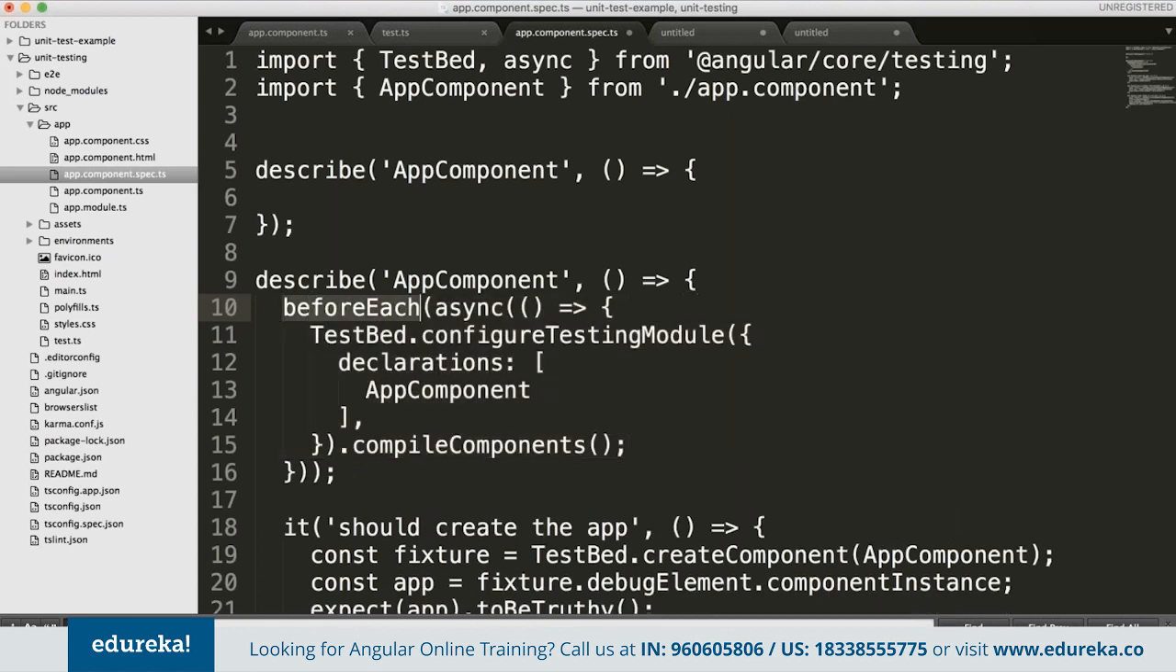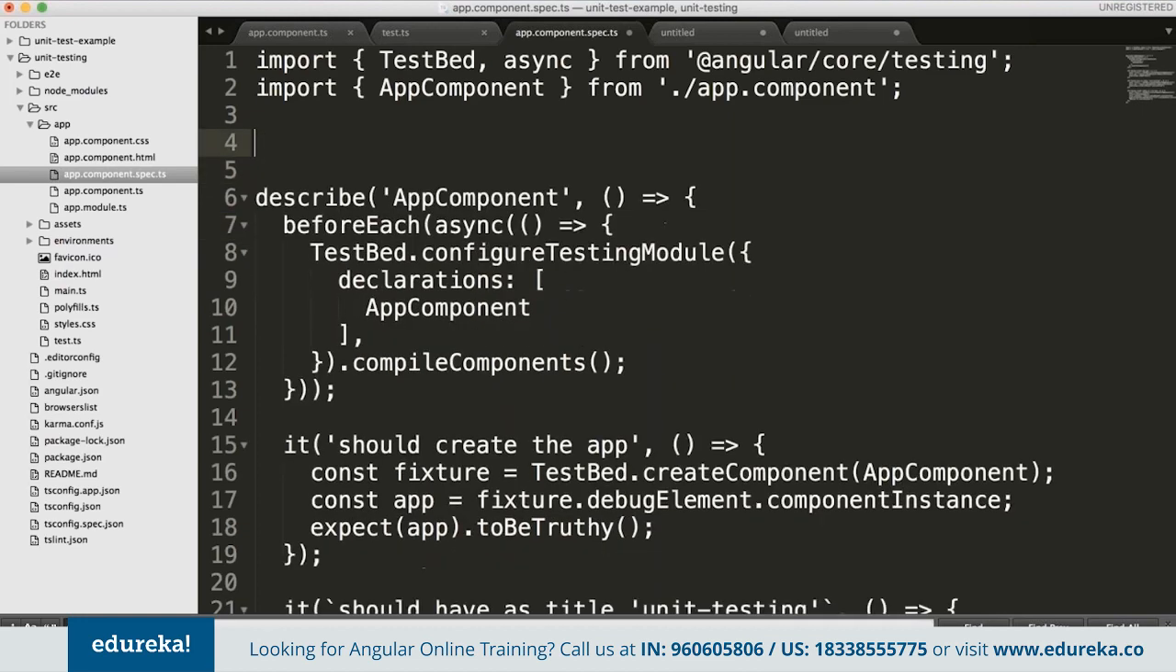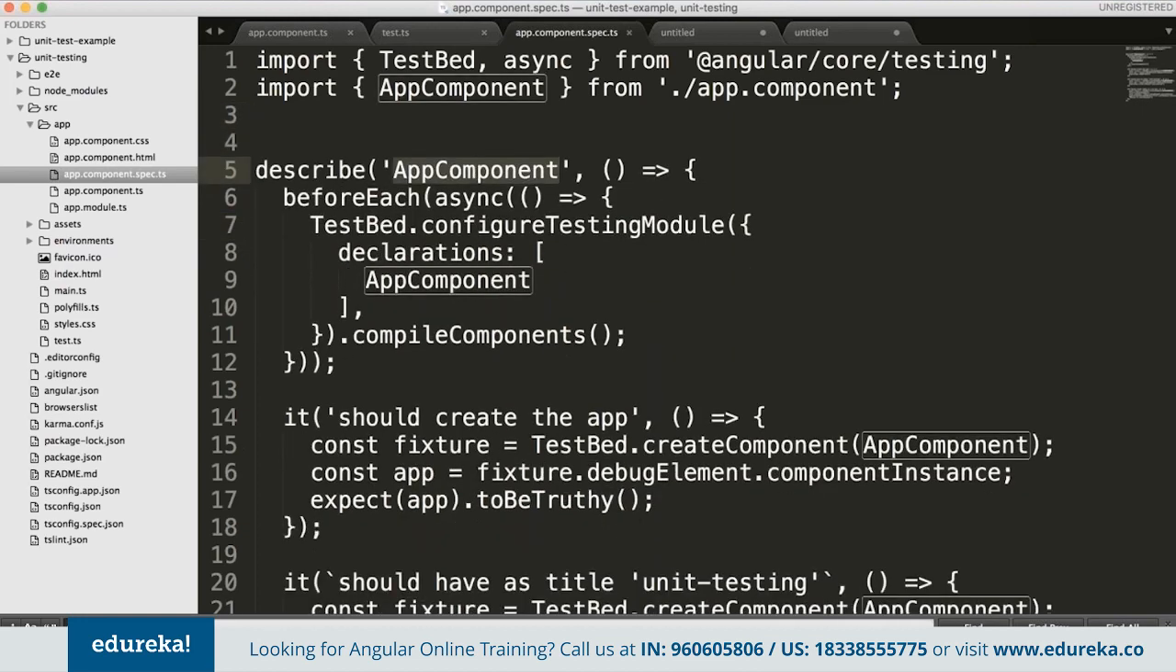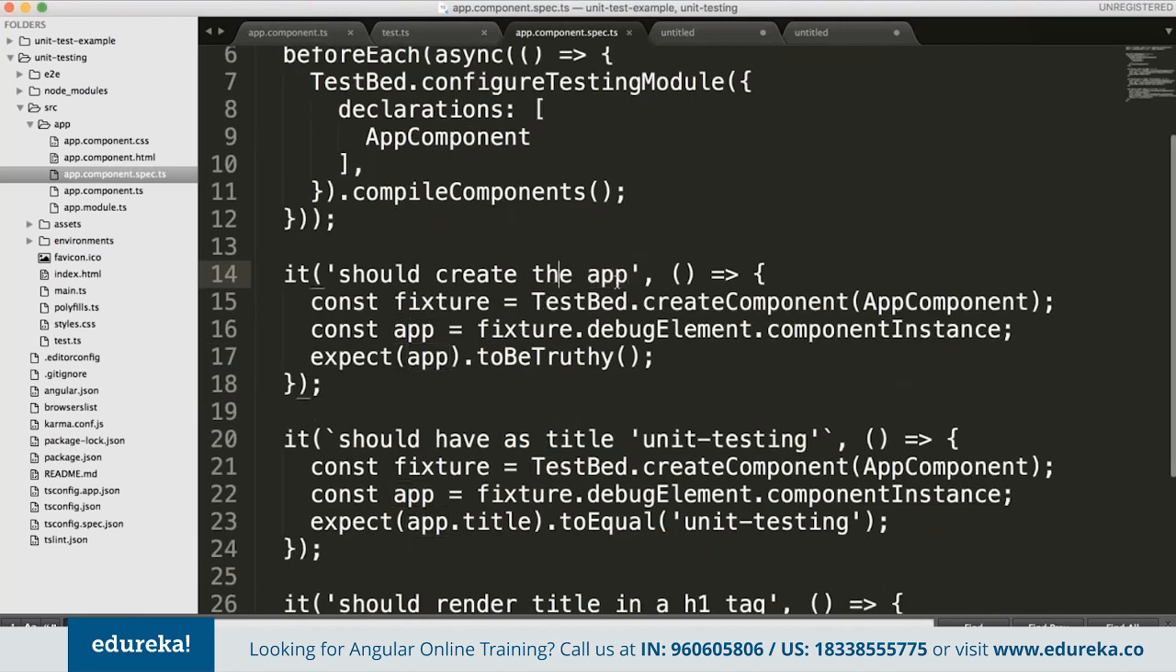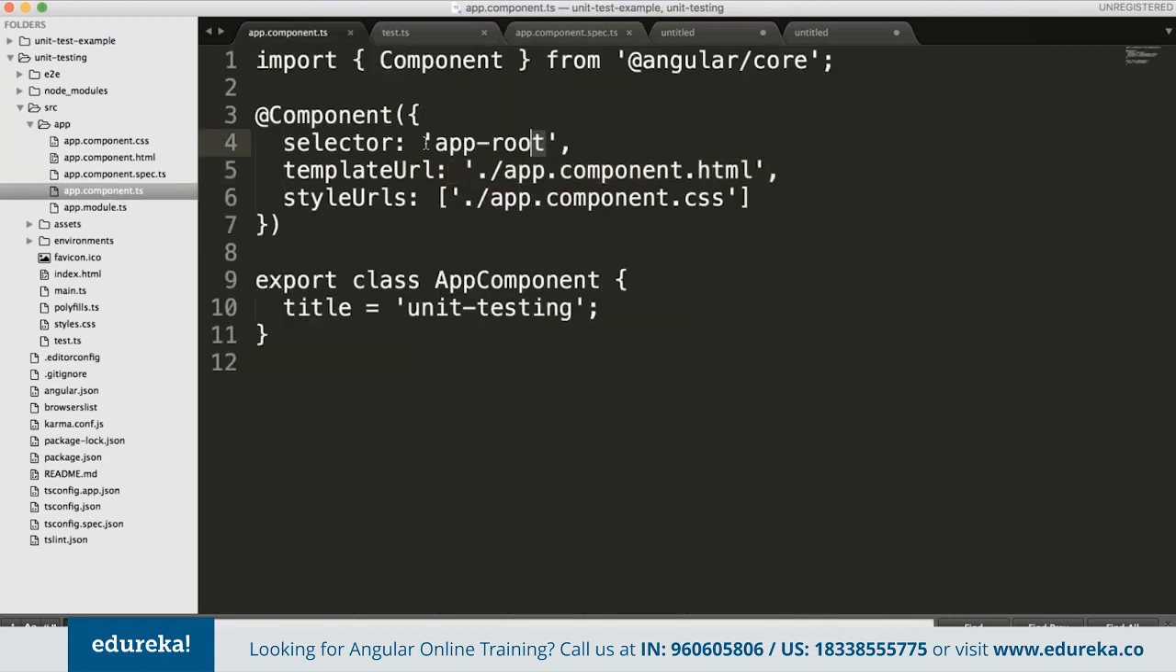What is that logic? See, app component. This suite is related to app component. Testing of application component code. BeforeEach, that means every time before you run a test case, this is one test case, should create the application. First of all, what are the test cases you have inside this suite? Should create the application. That means first of all, I have to make sure the app component, if you go to the component, this app should be created. That is my goal.